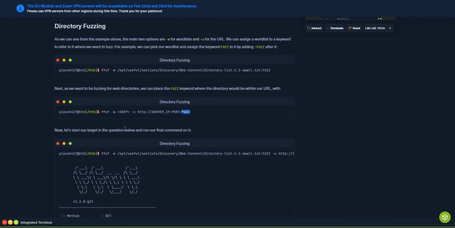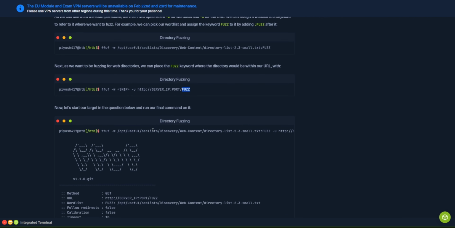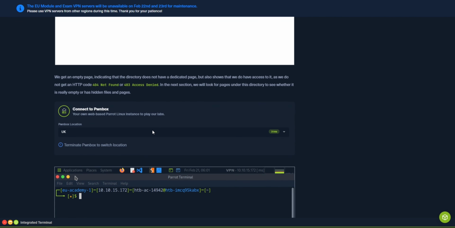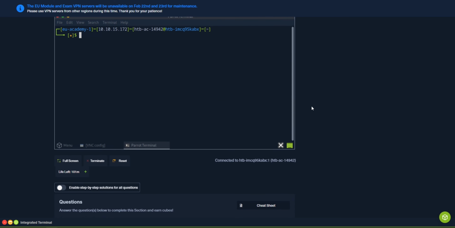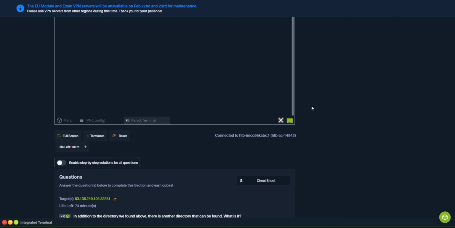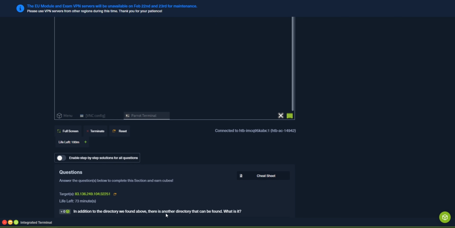So now let's start our target in the question below and run our final command on it. For that, I have already run the Pwnbox instance. Let's see what the question is. In addition to the directory we found above, there is another directory that can be found.